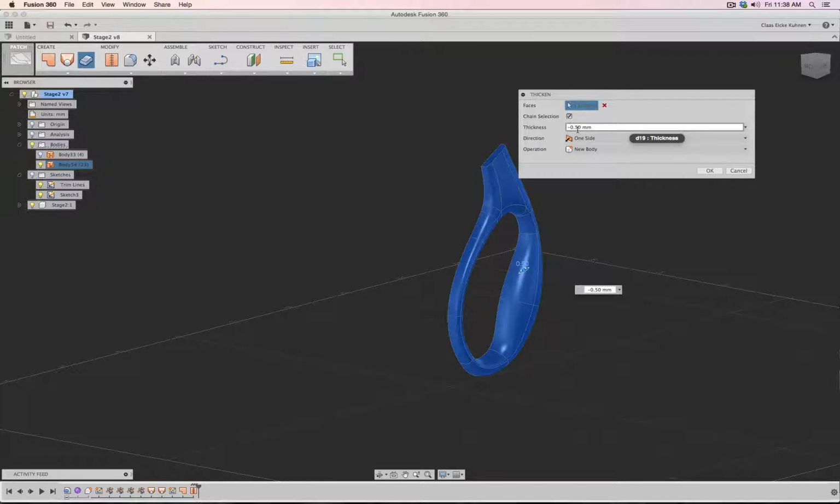Can we insert it inside? Worked. Okay, well, that's good. Minus 1.5 millimeters. Oh my god. Worked as well. No, I'm not sure. The software is still crunching.